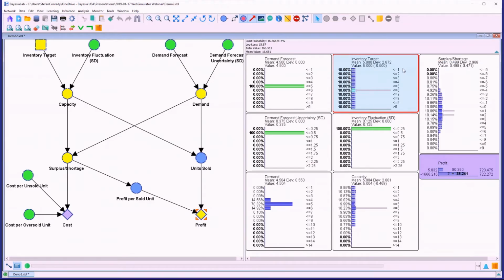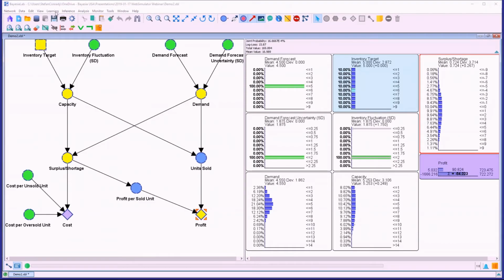Not particularly exciting so far, close to our estimate. But now I'm changing my uncertainty. I'm changing the standard deviation for the demand to 2, and also for the inventory fluctuation to 2. So now you see we have a much broader distribution of the demand here at the bottom in the demand monitor. And as a result, we also potentially have a much broader distribution for surplus and shortage. So let's now relearn the optimal inventory level given these new levels of uncertainty.